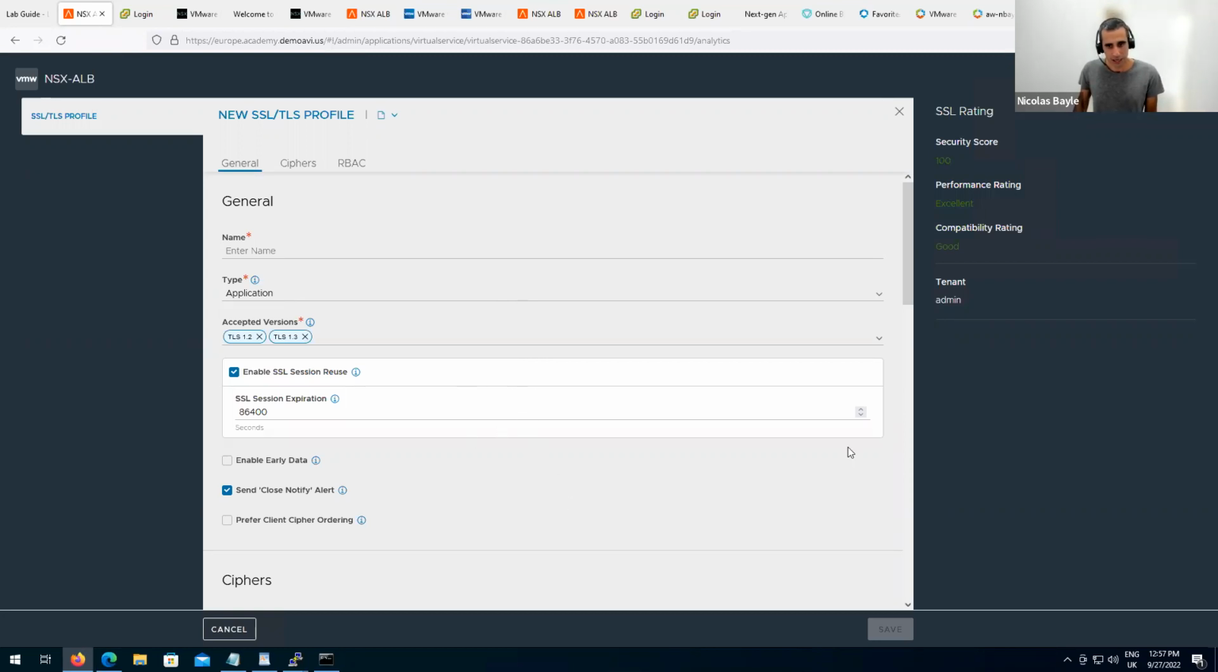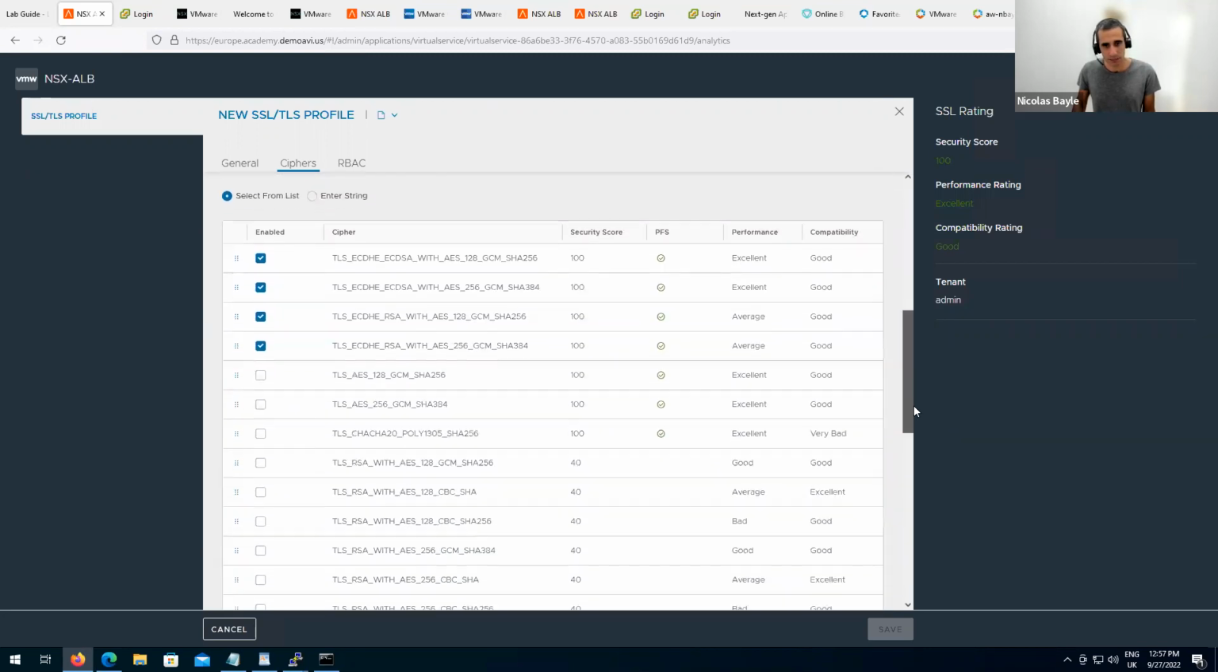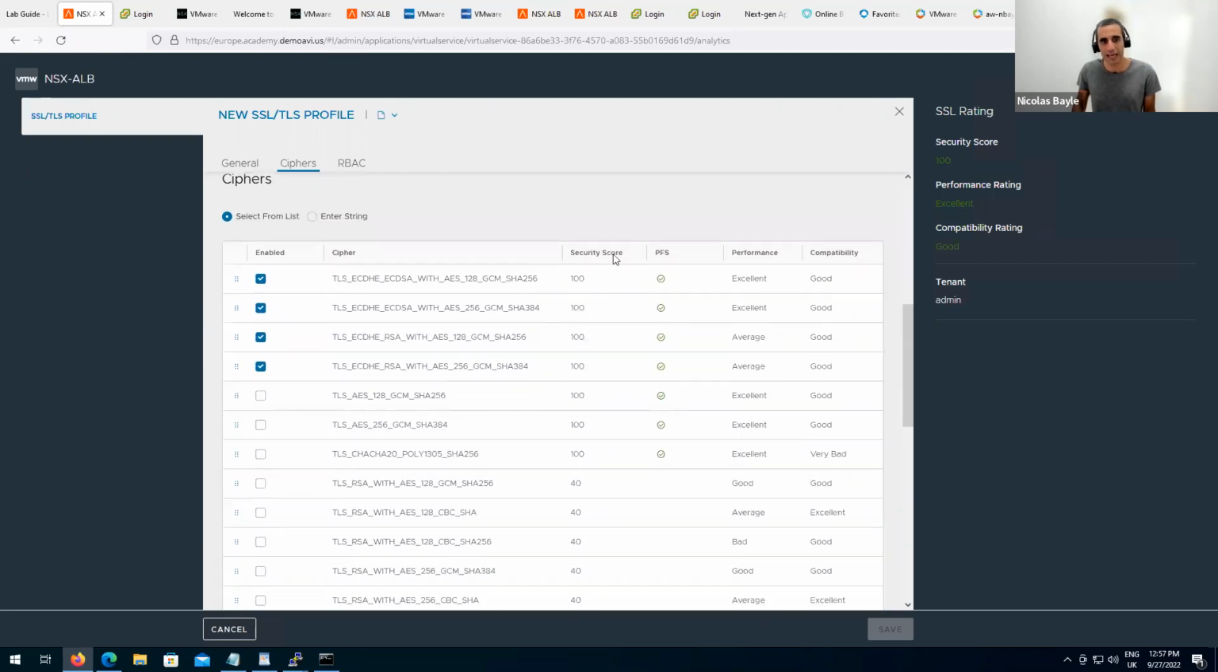So once you have done that, if you scroll down here, you will get a table. And from this table, basically, you will select or you will enable some ciphers that you will use when your client will negotiate the TLS session with your load balancer, right? And for each of the ciphers that you see in this table, you have some indication about the security score. So is it something good from a security standpoint? Do I have PFS enabled or is it disabled?